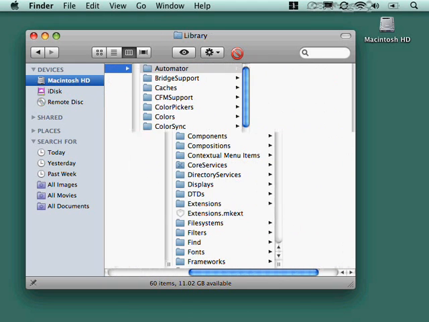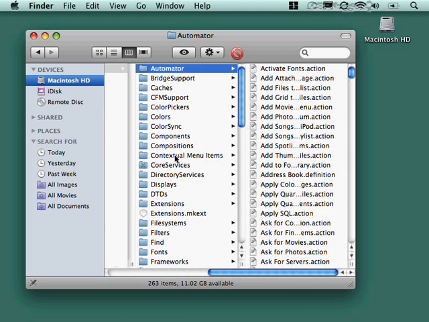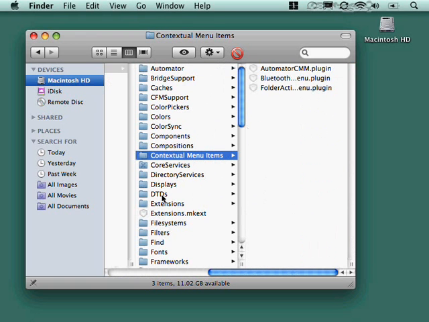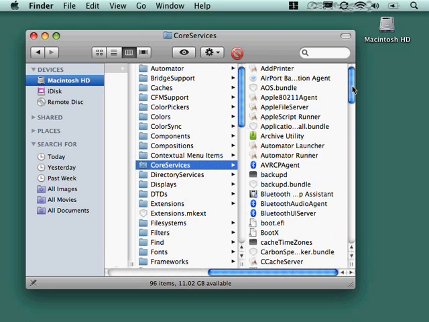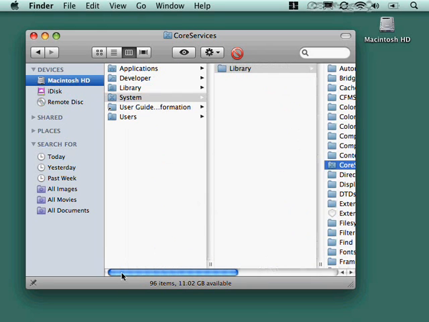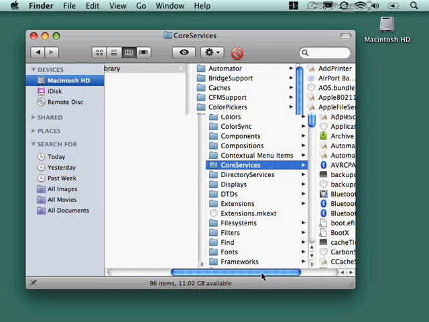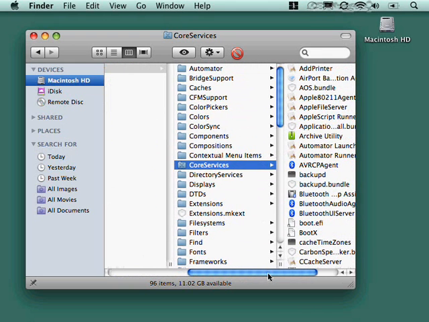System is where the actual operating system files live. So we've got Automator files and contextual menu items and core services for OS X, and these are all the different core things. So this is kind of on Windows equivalent to the Windows System32 folder. You really want to kind of avoid messing with anything in here because this is what makes the operating system work.